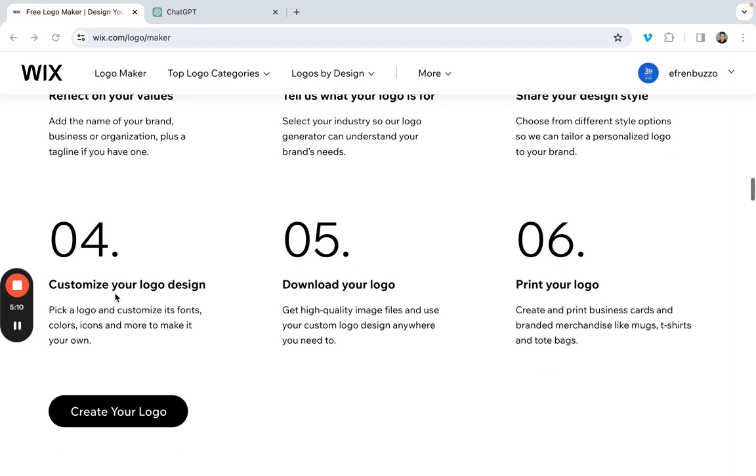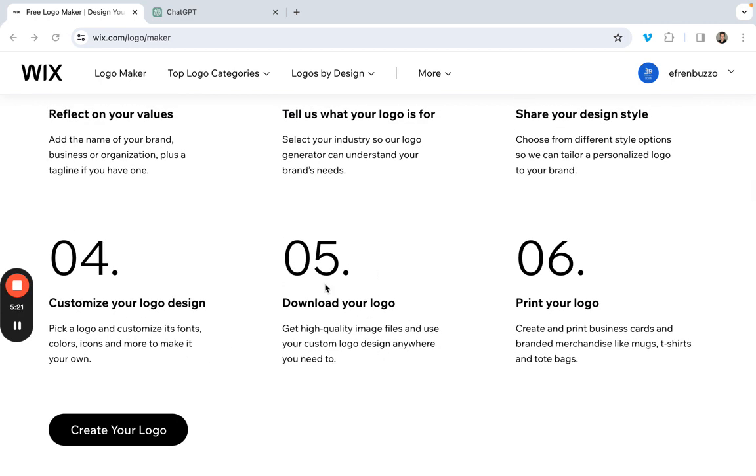So then you're gonna be customizing your logo. Pick a logo and customize the fonts and the layout, the composition of it, using colors, icons, elements, and all of that. Then you are going to be downloading the logo and then print your logo onto t-shirts, bring that to the website, whatever you want to do with this. Now, as I mentioned in the beginning of the video, you will be able to download it for free if you are paying for a Wix hosting plan or have a website with it that has a pay plan. If you do not have any of this, it is going to ask you to pay for the logo.